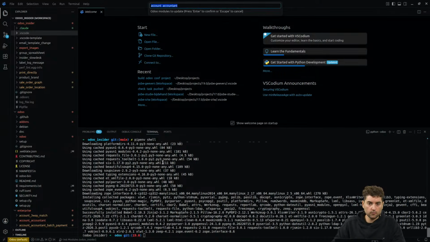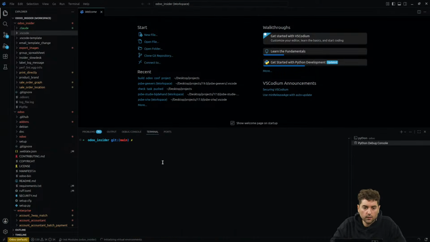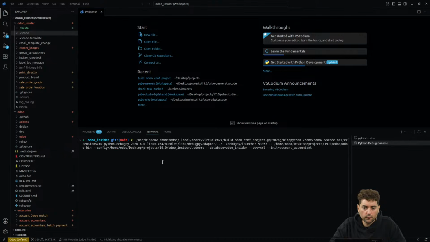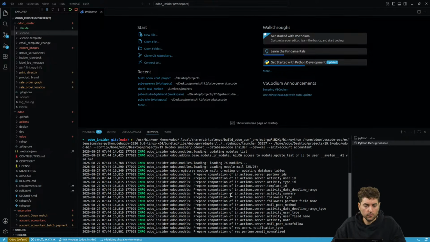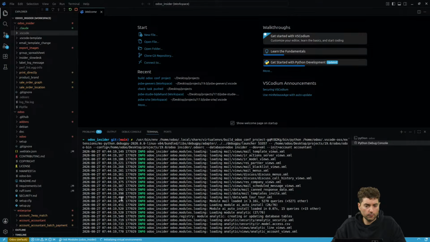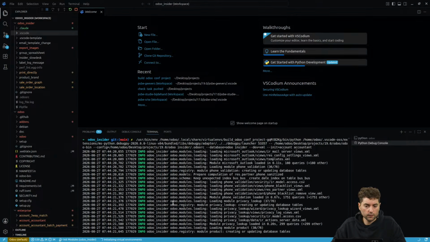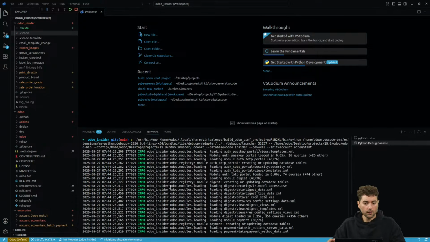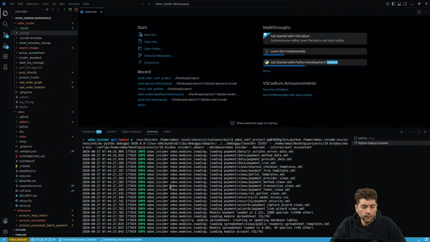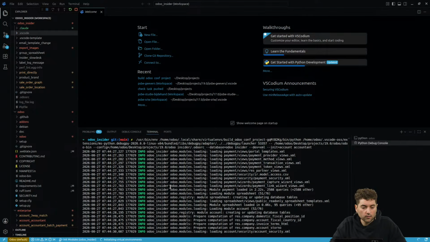Perfect. So now I can try to see if it runs. Oh yes. I have no idea why. Probably I did some updates in my configuration that I didn't backport to Odoo Insider, and it was not working anymore. But now we can finally start.